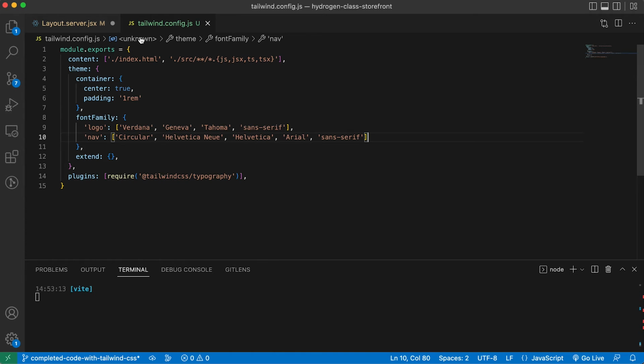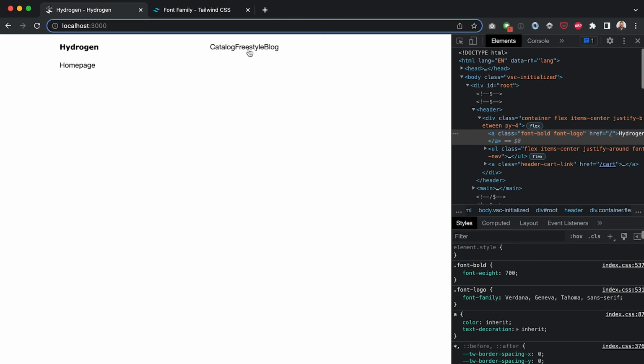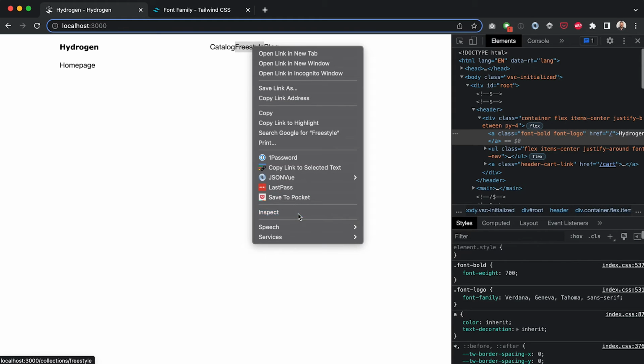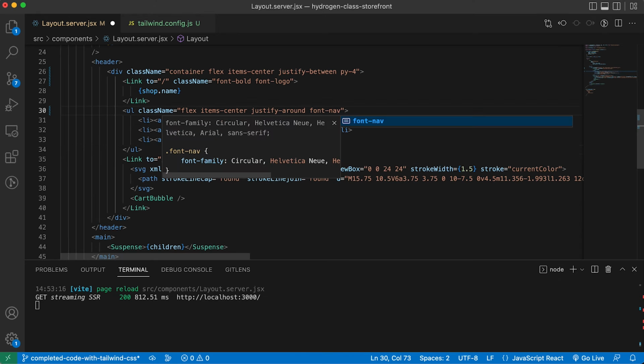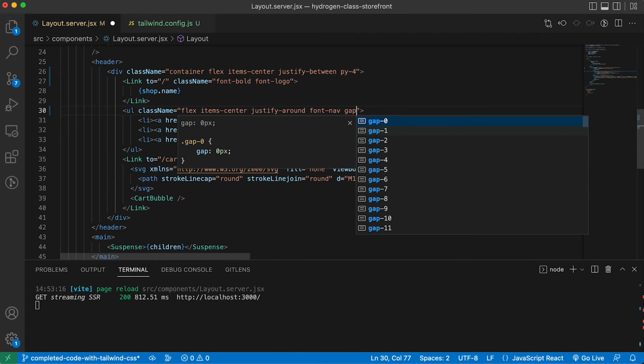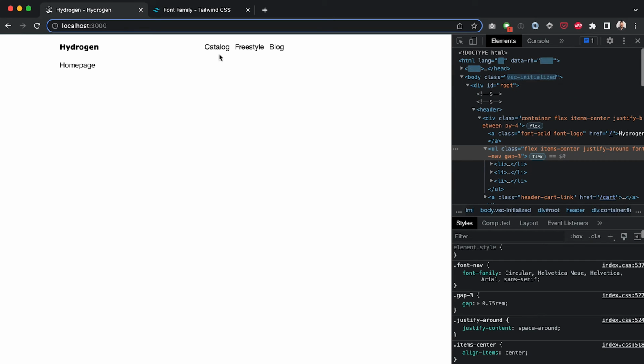Okay, if I hit save on the config file and I hit save over here, and then have a look at our nav here, inspect, let's have a look, it should be this one right here. We should now see that font family coming across. If we don't set that, you'll see the default looks a little different. Okay, but we're not done yet. We got one more to do, and that's gap 3, which will add an approximate 12 pixel gap in between items. So if I hit save on that, now you can see there's a gap in between these.